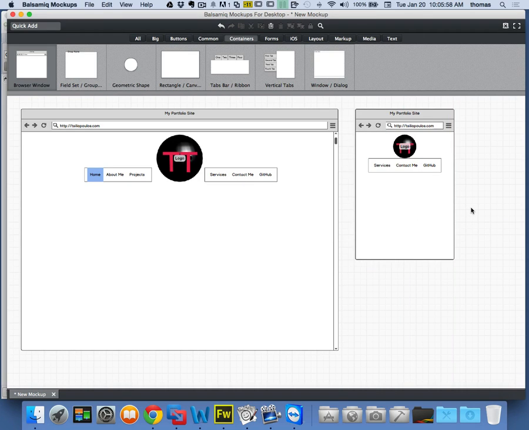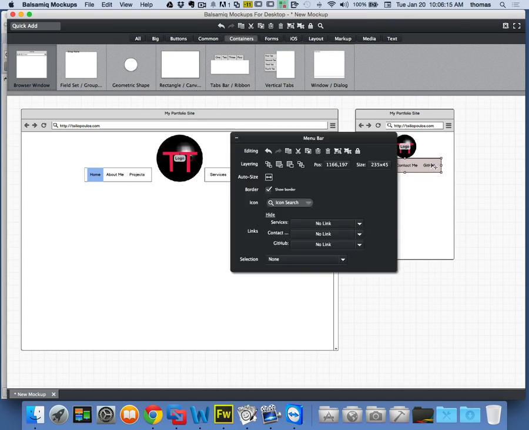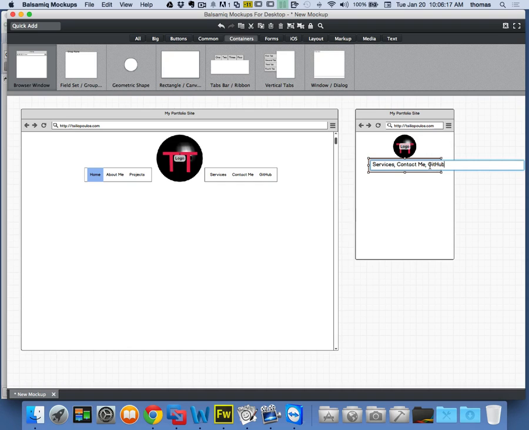Now here's a question. On my mobile side, do I really need GitHub? And the answer is no, right? Because what is GitHub going to do for me on mobile? Nothing. I can't see it properly. It's too small. And GitHub's not responsive, or it doesn't have its own little thing. So that GitHub link's got to go, right?